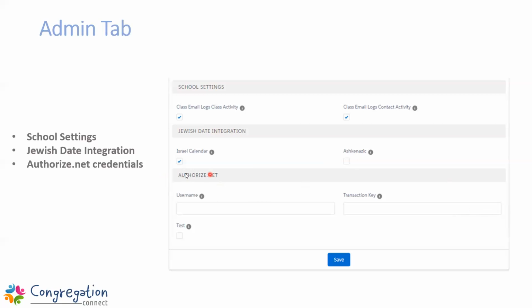Below that, you'll see authorized.net section at the bottom here. And here are where you would enter your authorized.net credentials. So your authorized.net username would go here for merchant authentication. And beside that, you see the transaction key. And this is where you would enter the authorized.net transaction key for merchant authentication. Below these 2 items, you'll see a little test checkbox. And if that is checked, it represents that you're using a test account with authorized.net.